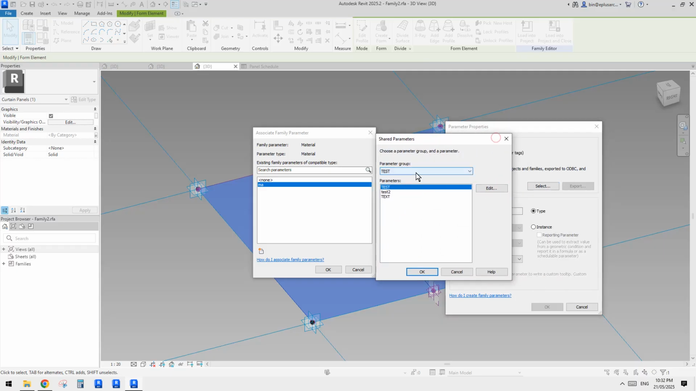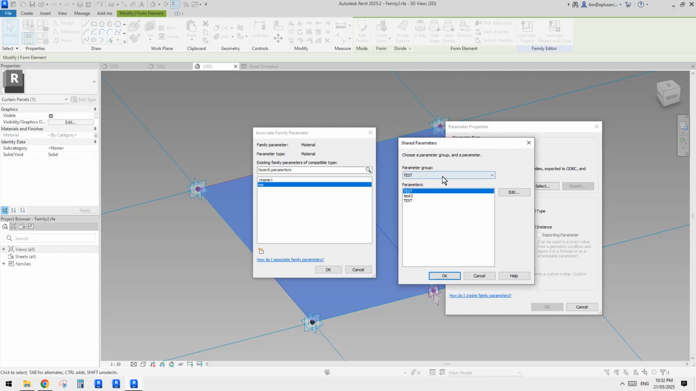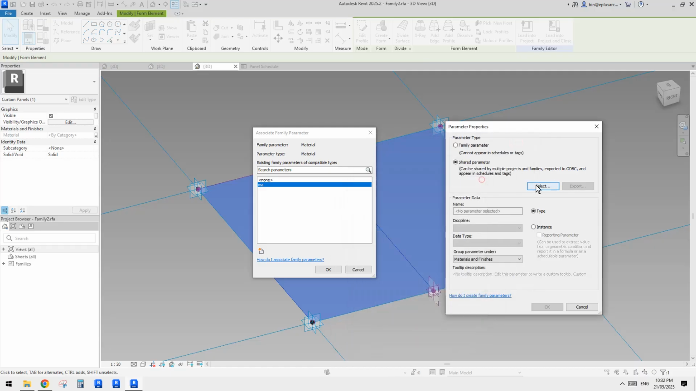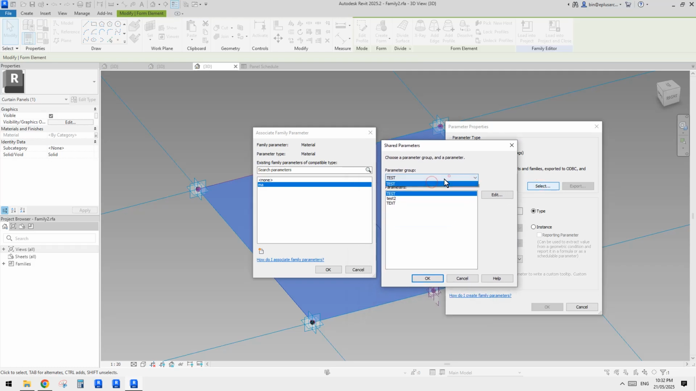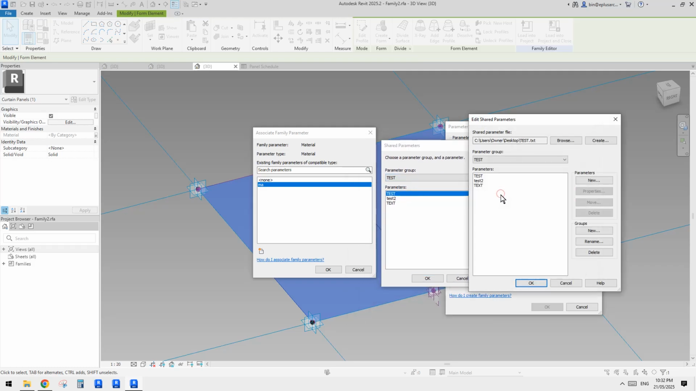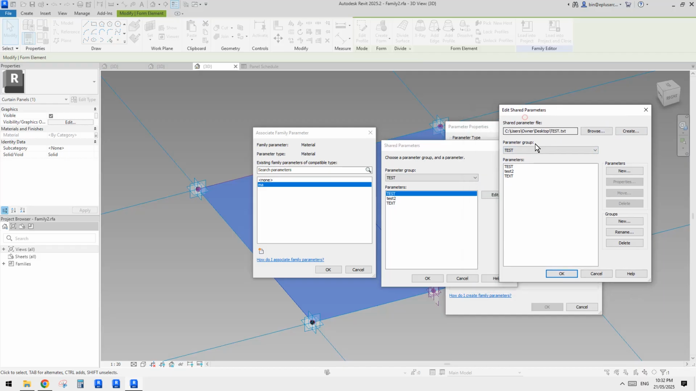Select. I've already set up a shared parameter file. So if you don't have one, you need to create one. I think it's very simple. Here, you can create a shared parameter file. It's a txt file, and once you have this, you can just save it anywhere.